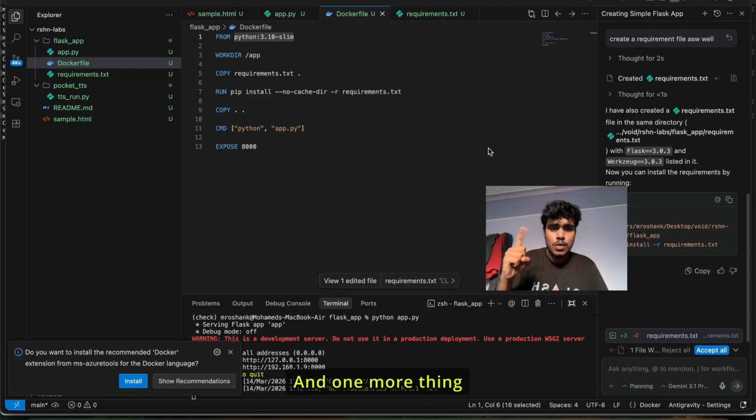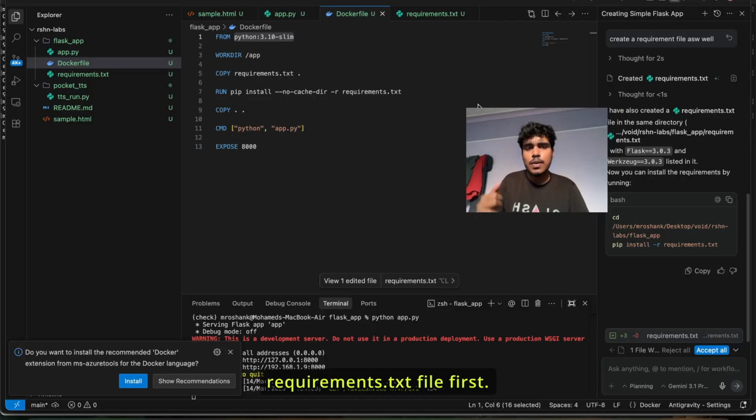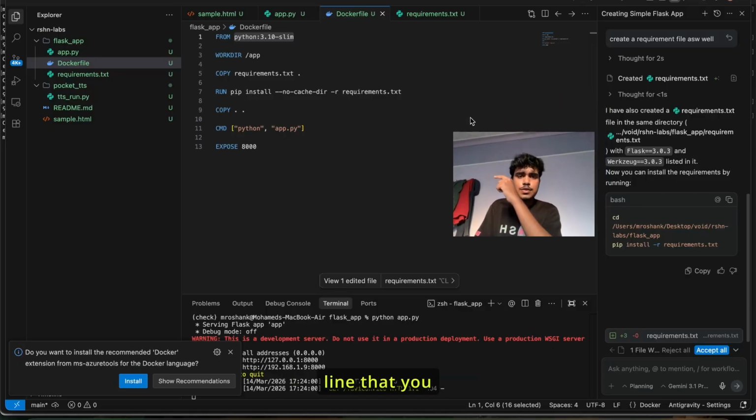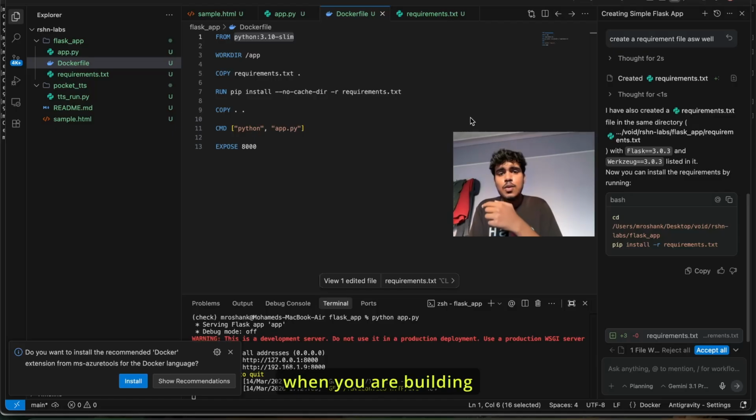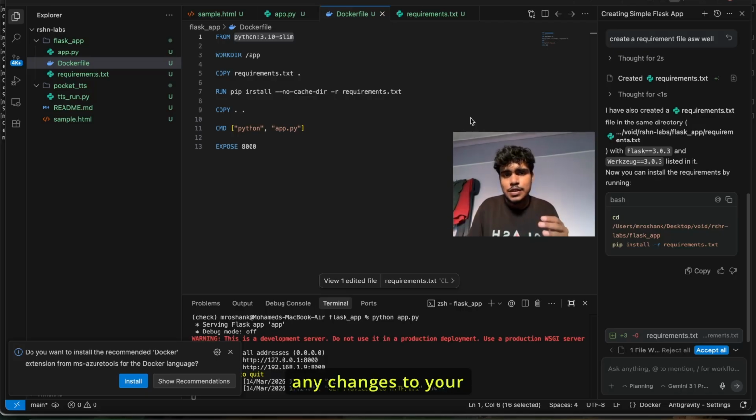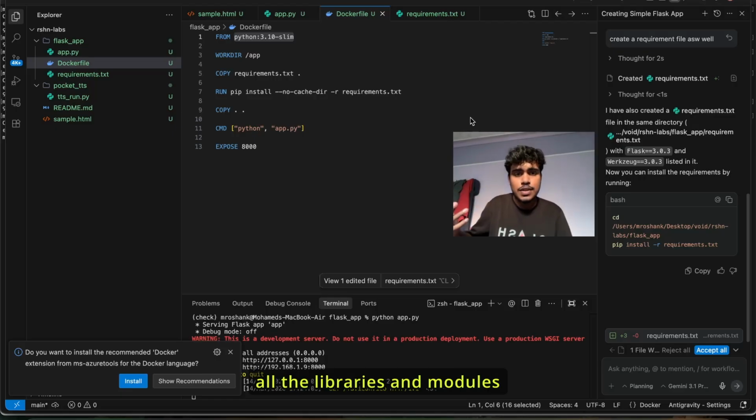And one more thing is the order in which I have written each line. There's a reason why I have copied the requirements.txt file first, and then I copied the entire folder after installing all the packages. The reason being that the way Docker works is every single line that you write in the Dockerfile is cached, so that when you are building again, it takes less time. So if you are trying to copy the entire folder first and then running the requirements.txt, if you are making any changes to your code, that line will run first, and then it will install all the libraries and modules once again.